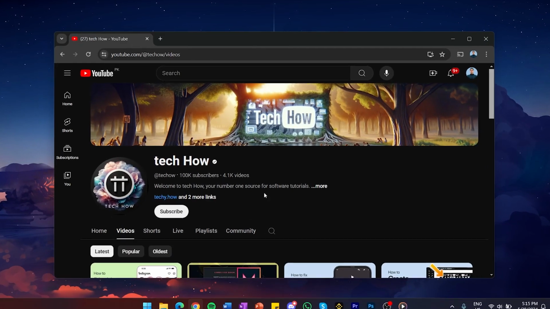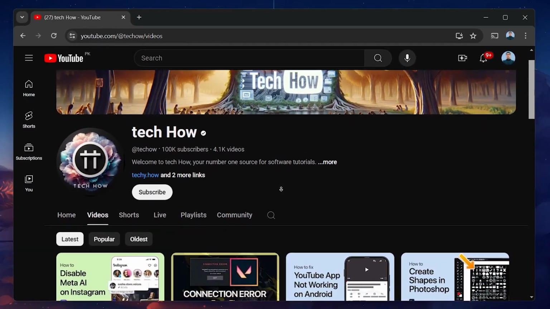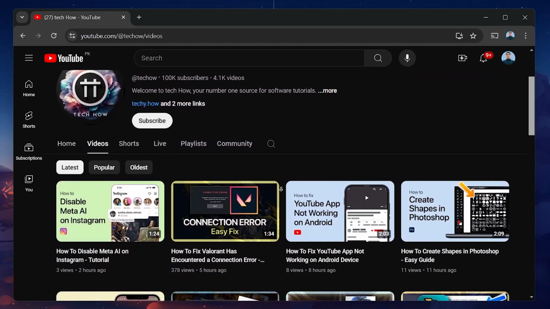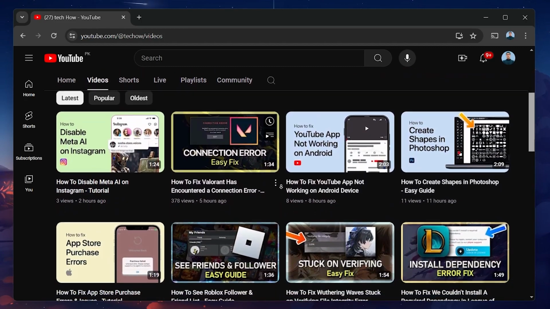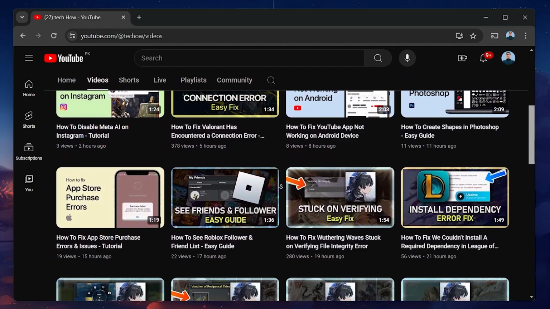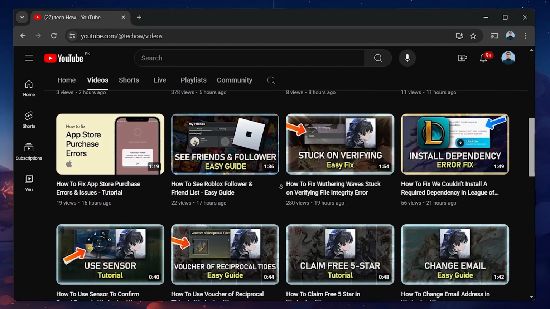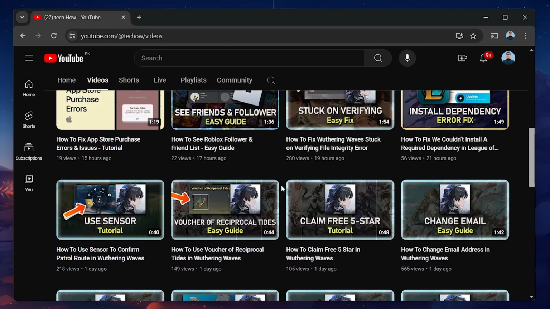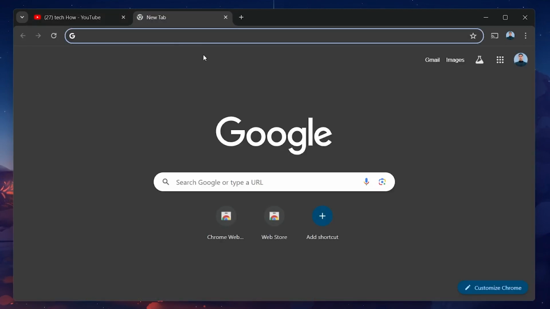First, open Google Chrome. It doesn't matter what website you're on, whether it's Google, YouTube or any other website. The first step is to look at the top of the screen, where you will see the tabs. You should see this little plus icon that says New Tab when you hover over it. Click on this icon to open a new tab.